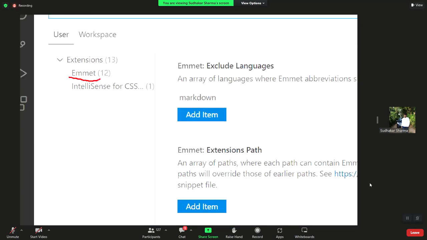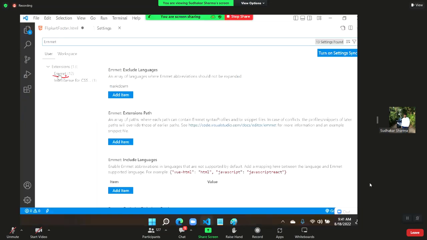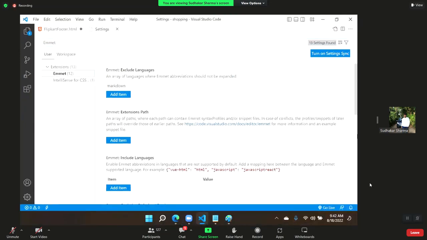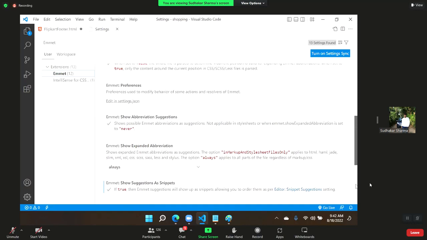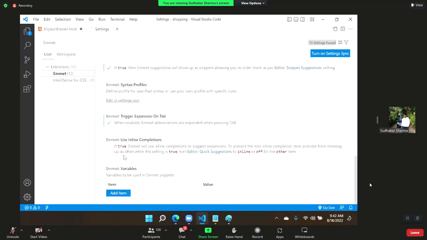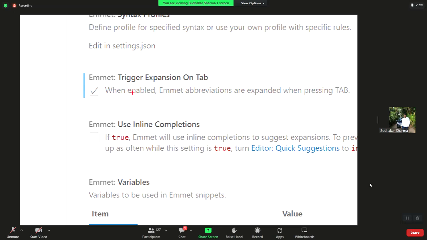Emmet is an option provided in Visual Studio Code. This Emmet is used for generating these templates, right? You have to make sure that you selected this Emmet. In the Emmet, usually you will have options. So here so many options will be there. Now you have to select this option. Make sure that you selected this option.